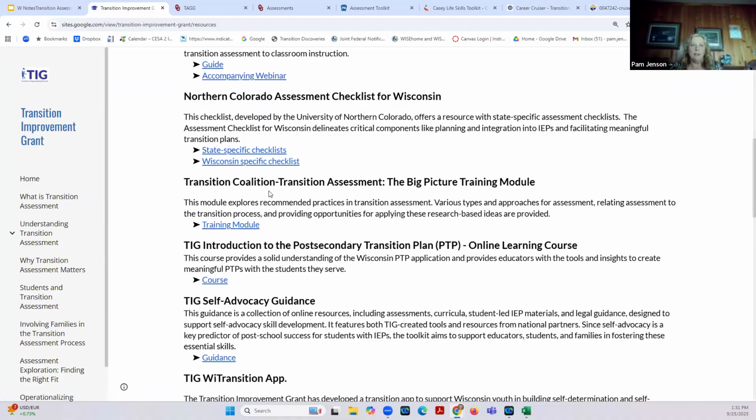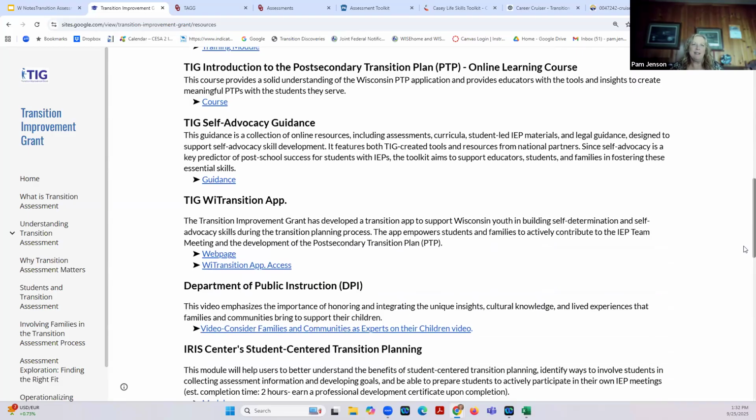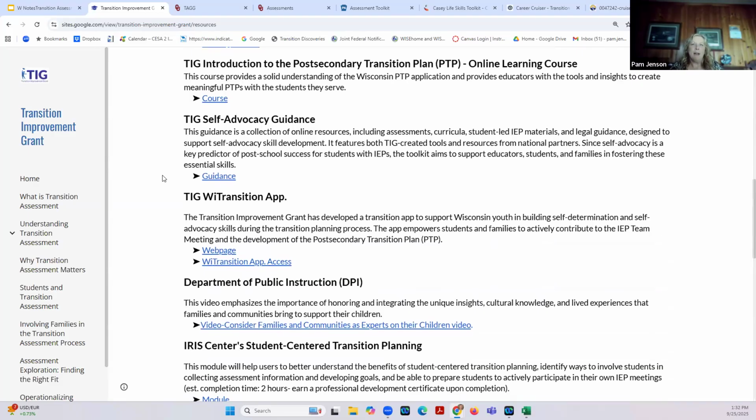Transition Coalition, again, a great resource, great website for all transition, but they have a module that's specifically on transition assessment. And then we also have lots of online courses through the Transition Improvement Grant, one being the Introduction to the Post-School or Post-Secondary Transition Plan, PTP. And we also have another course that's going to be coming out on best practices in transition. So look for that soon. That should be coming out by January.